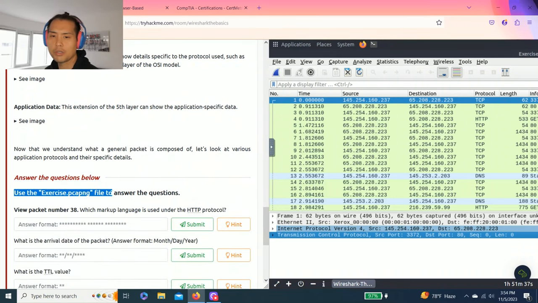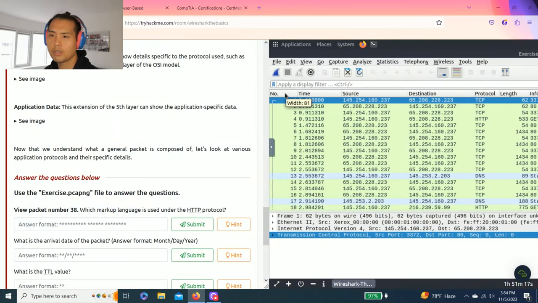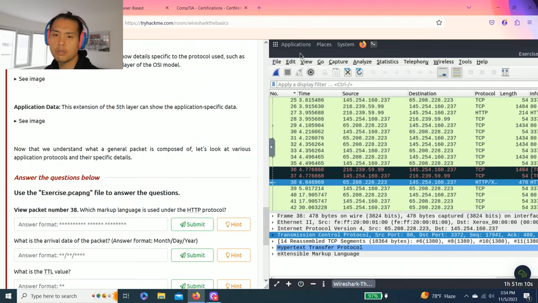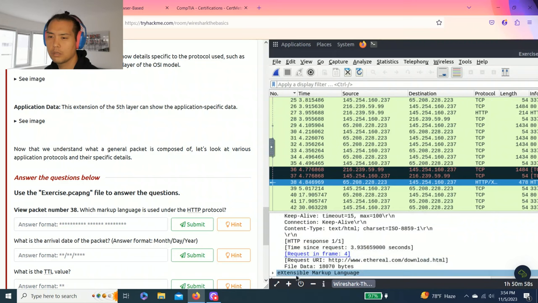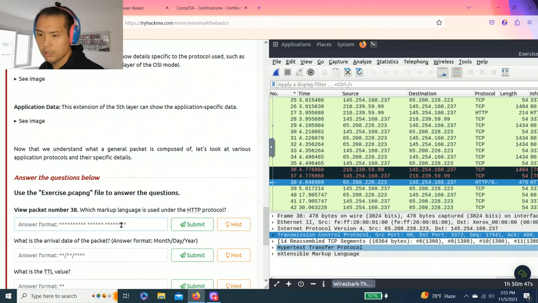So answer the questions below. Use the exercise.pcapng file to answer the questions. View packet number 38. Which markup language is used under the HTTP protocol? Hint: packet numbers are shown in the left column of the packet list pane. So it's number 38. What is the markup language in the HTTP protocol? So you click there. I believe it is the Extensible Markup Language.